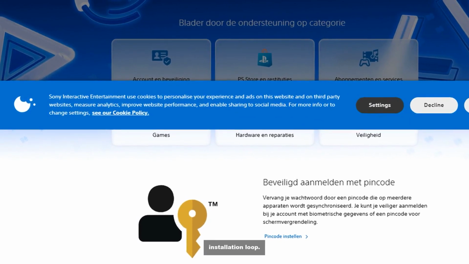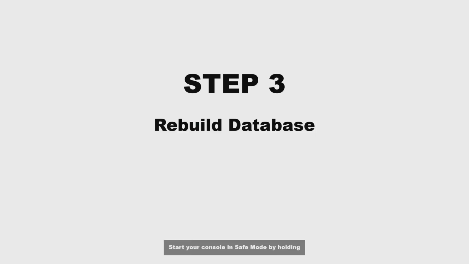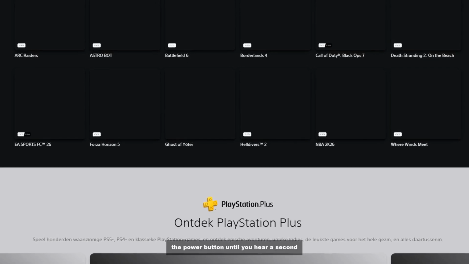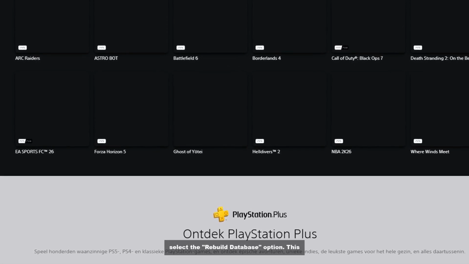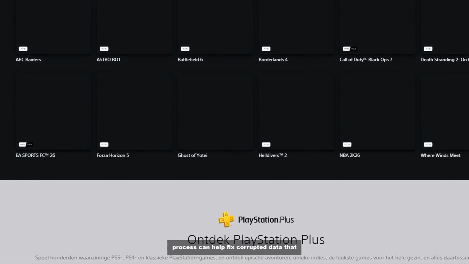Step 3. Rebuild database. Start your console in safe mode by holding the power button until you hear a second beep. Connect your controller via USB and select the Rebuild database option. This process can help fix corrupted data that might be causing issues.